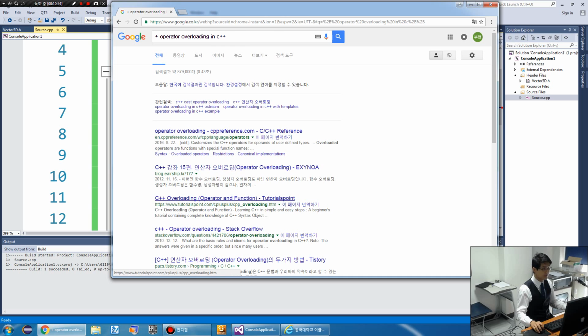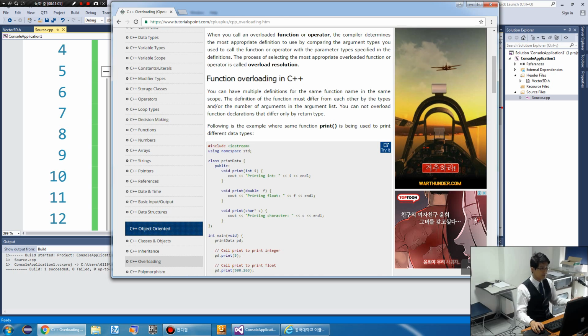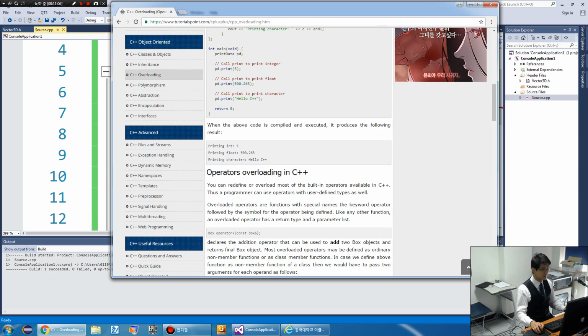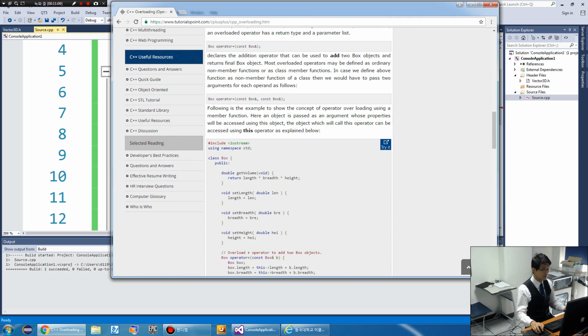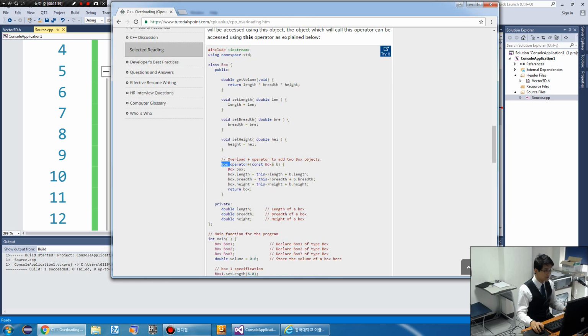It seems like there are more people who would like to know the details about operator overloading. There is some Korean material, but let's ignore it. There are so many examples and tutorials on the web, so just pick something you like. You can look at some code, and here is a plus operator. It's defined for a box class, but the box class is very simple. It has 3 double member variables: length, breadth, height. So I think we can copy this one and modify it for our Vector3D class.